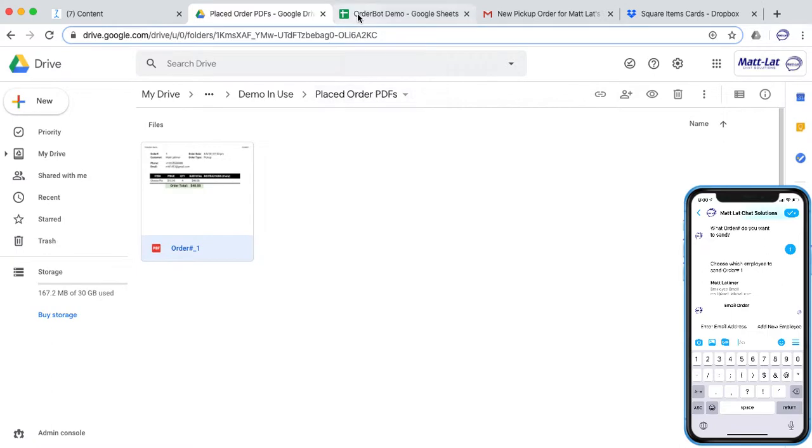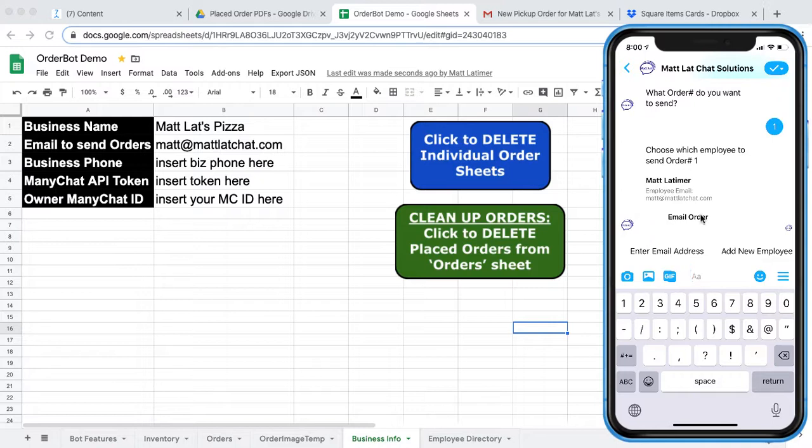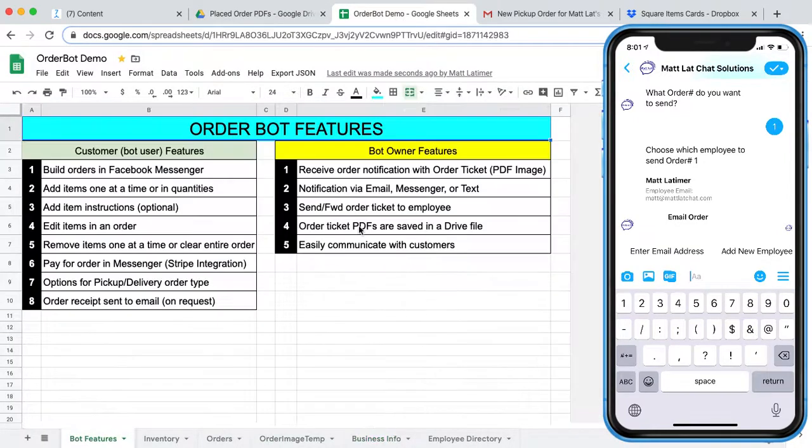So now, if I were to email this to somebody, it'll still work because it's emailing from this folder. It's going to grab this order PDF and email it. That's why the bot asks, what order number do you want to send? Because that's the PDF that it's going to send. I'm just trying to go through all the features of the bot. So I believe I covered it all.